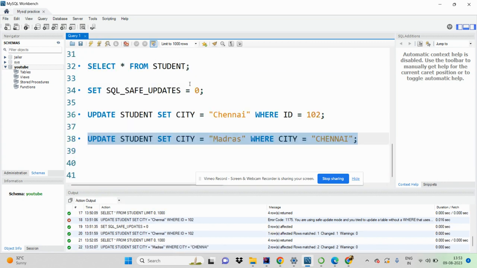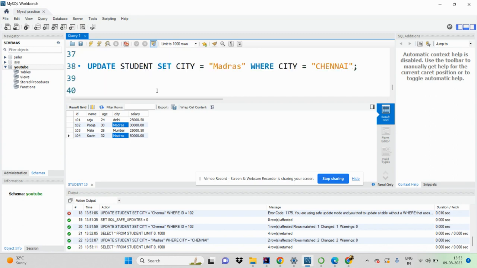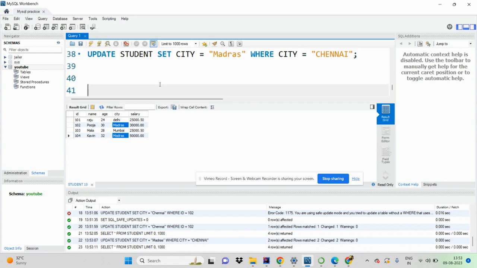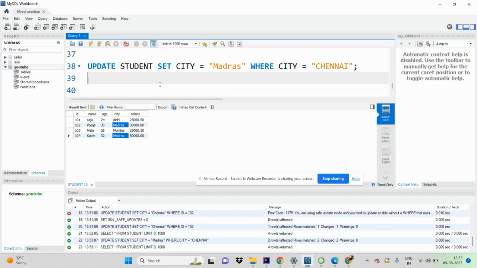It executed successfully. Now again I'm looking into my table. Are you able to see here, guys? All the Chennai is updated as Madras. Got it, everyone? All of you getting this update? Yeah. Now, sir, update is clear. It is nothing but updating some values using some condition, where.